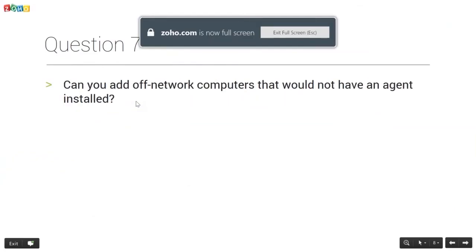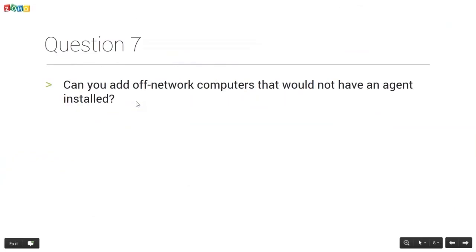Can you add off-network computers that would not have an agent installed? Adding off-network computers is currently not possible. The computer should be in some way contacting the Desktop Central server.